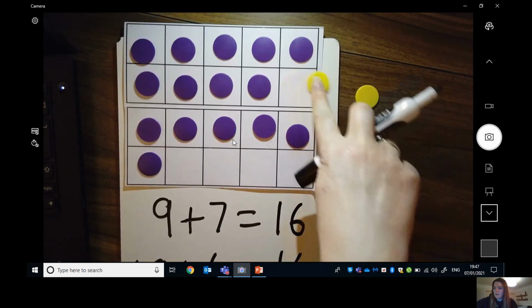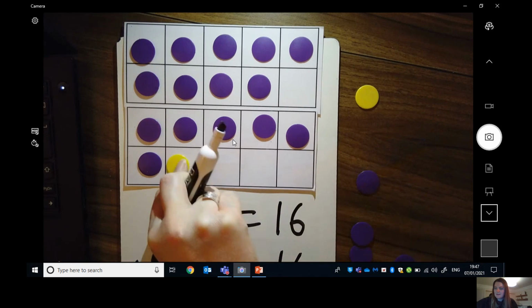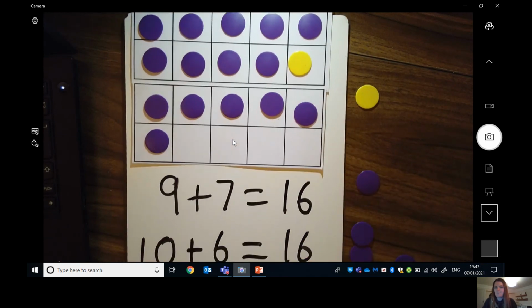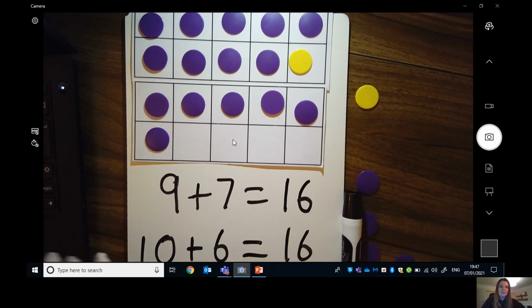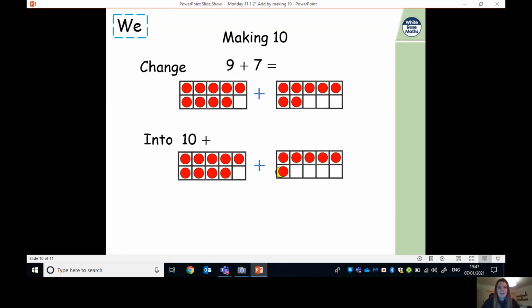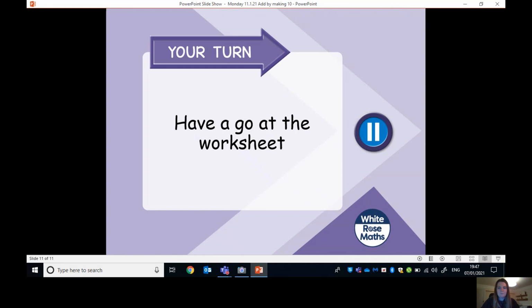And when we move this to make it 10, we can get our answer. Well done. Superb job, guys. We found out that 9 plus 7 is 16, the same as 10 plus 6.